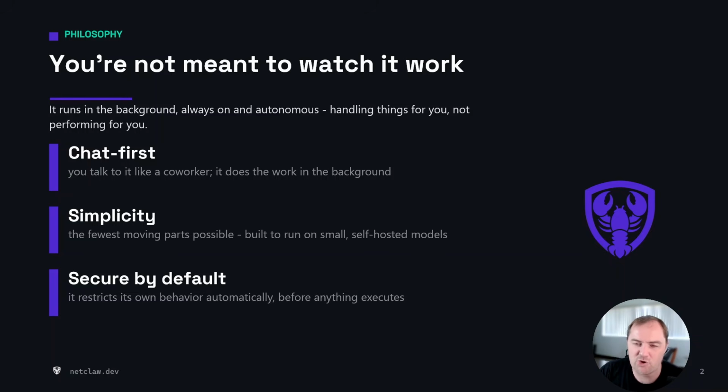And then finally, there's security. You will see some security approval stuff pop up when we flip back over to Slack again in a few minutes.